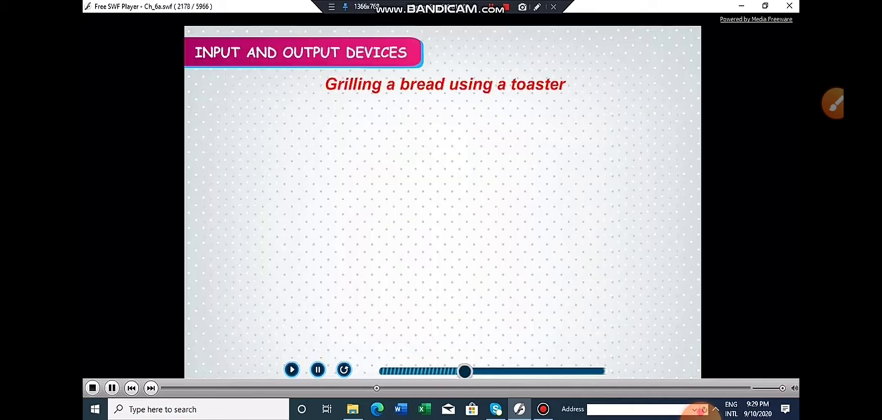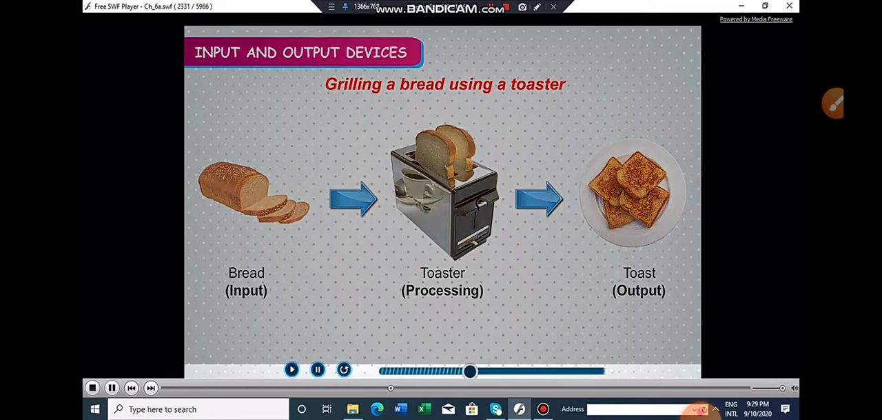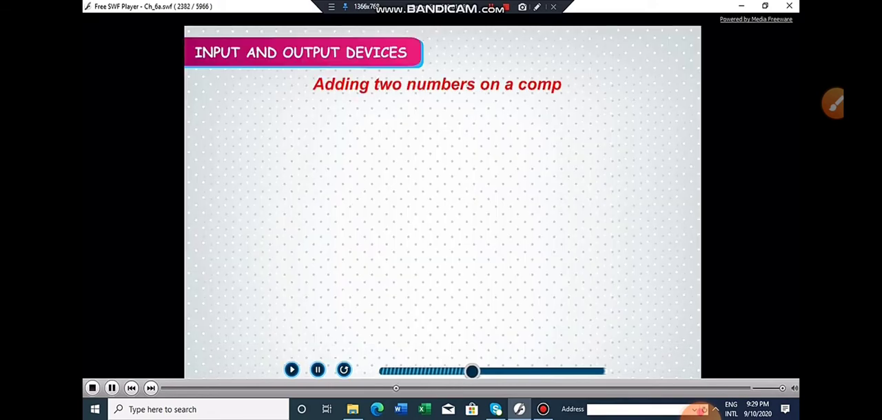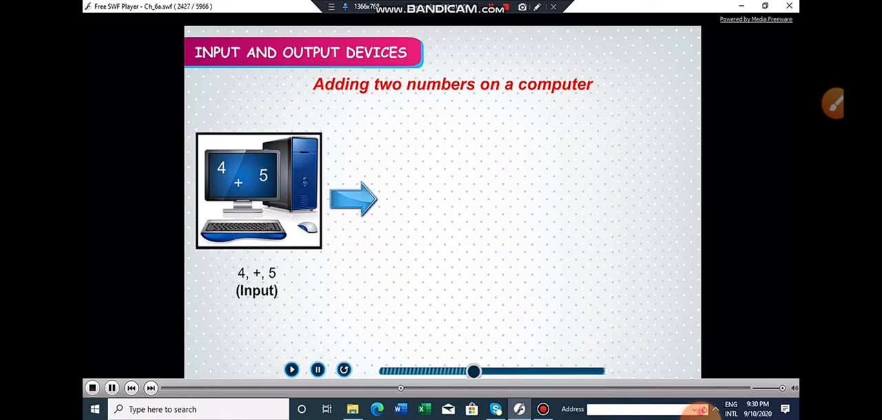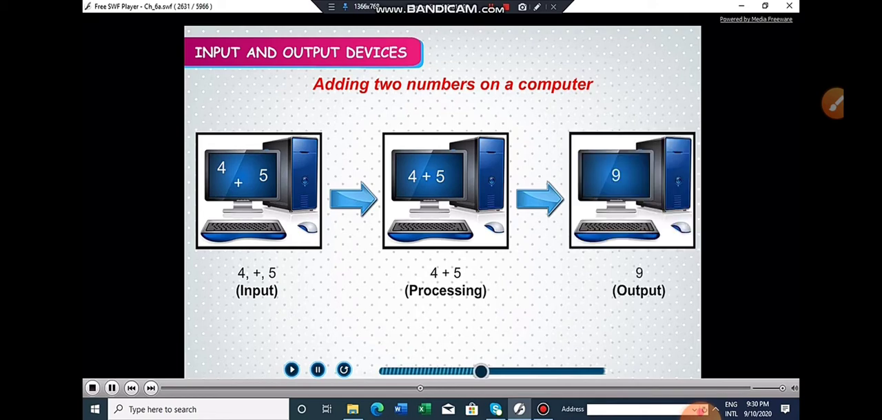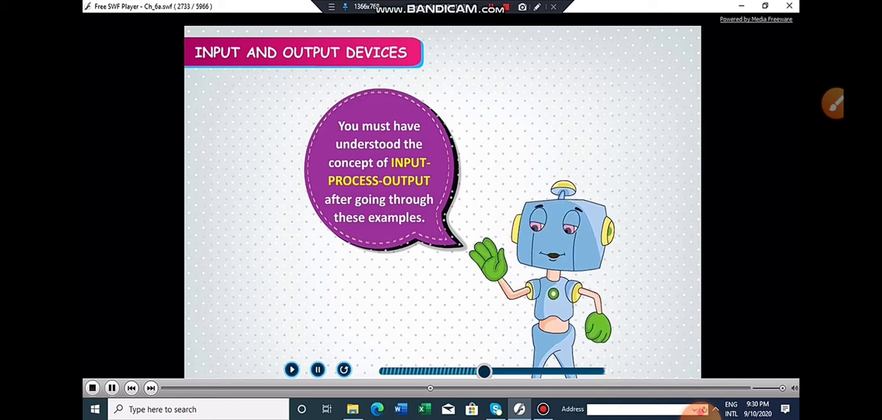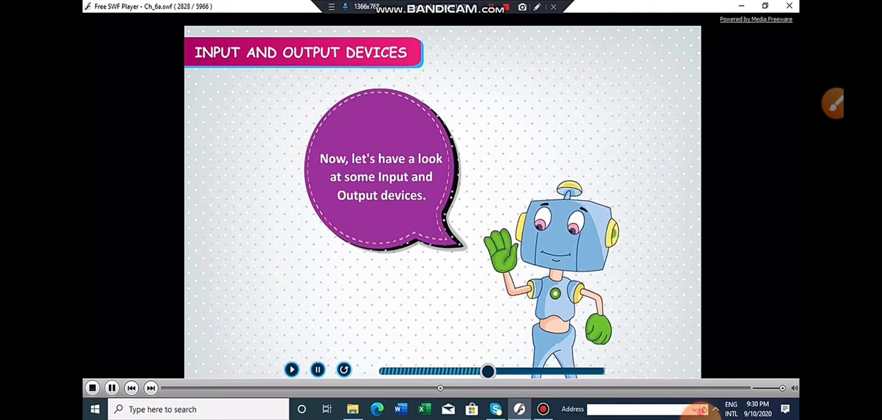Grilling bread using a toaster. Bread is the input. When you put it in the toaster, that is processing, and then we get the output. Adding two numbers on a computer: 4 plus 5 is the input. Then processing takes place in the computer's CPU, and you will get the output as 9. You must have understood the concept of input, process, output after going through these examples.